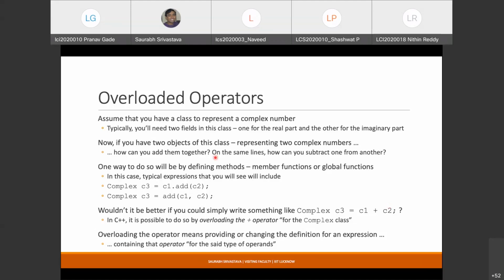So assume that you have a class to represent complex numbers. Typically in a complex number class, you will have two fields, one to store the real part of your number, and the other one to store the imaginary part. Now, let us say you have two objects of this type, C1 and C2, and you want to add them together. So what can you do here to add two complex numbers?